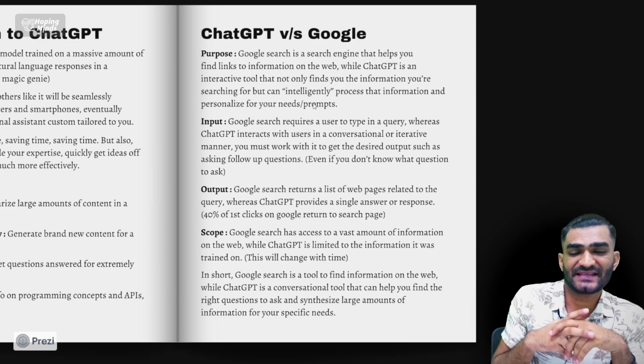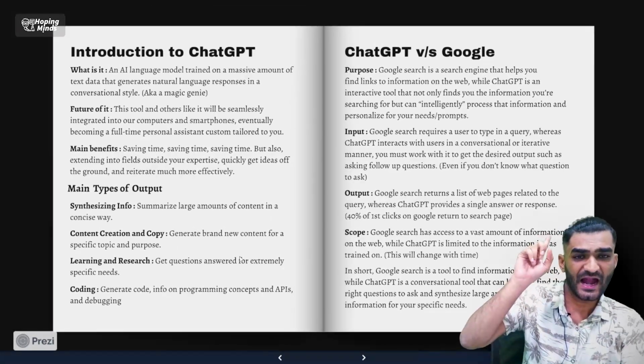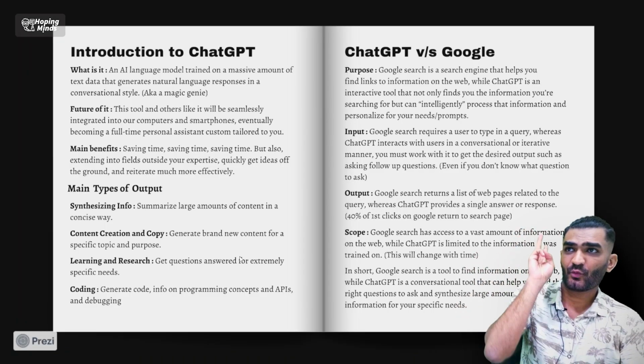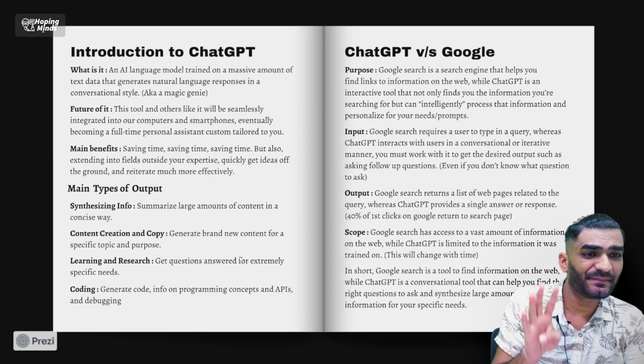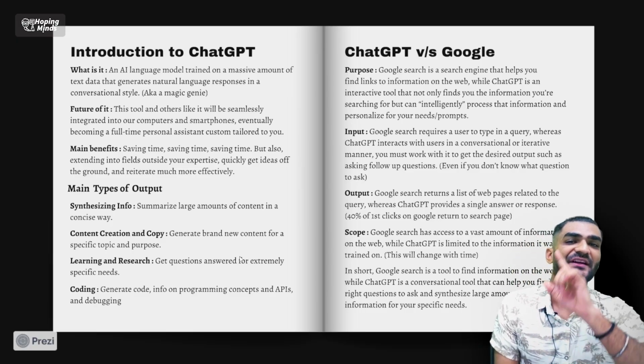So I guess till now this should be clear to you: what ChatGPT is and why we use ChatGPT, what the future of ChatGPT is, what types of output we can get from ChatGPT, and what the difference is between Google and ChatGPT.